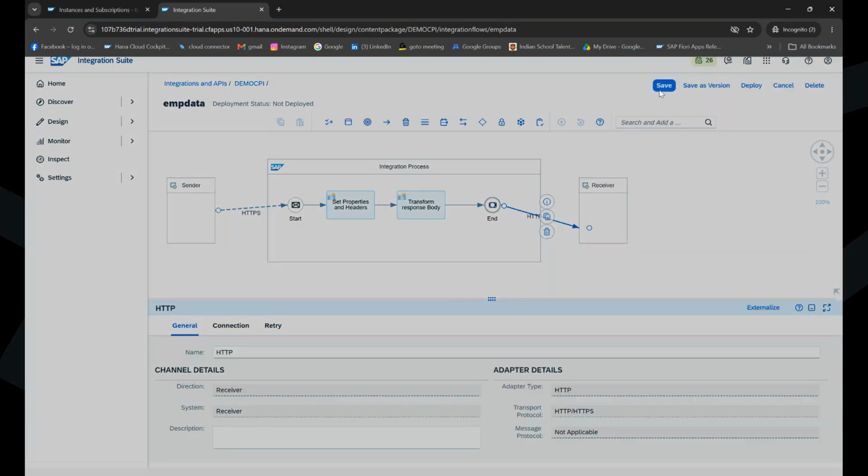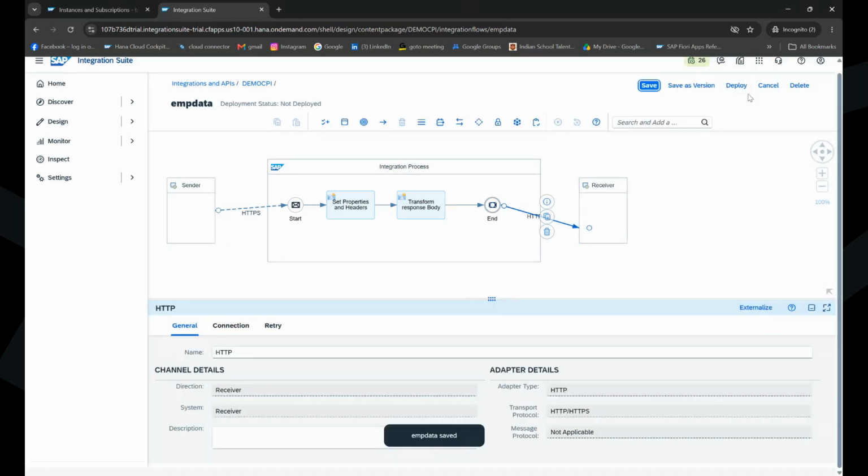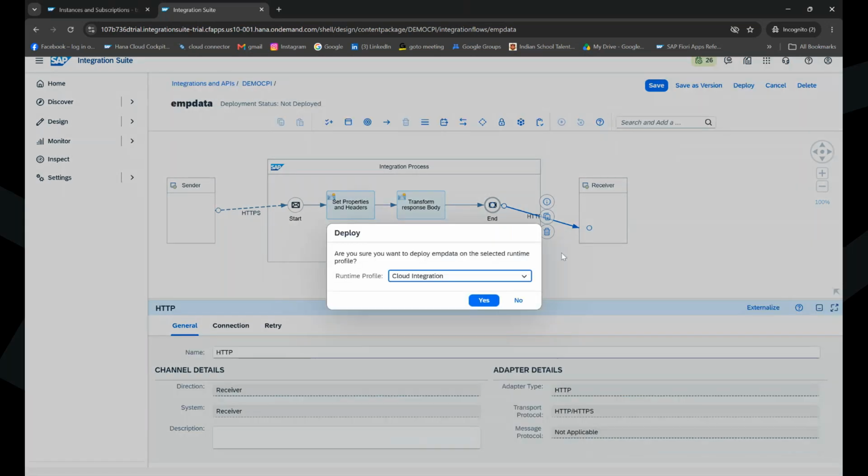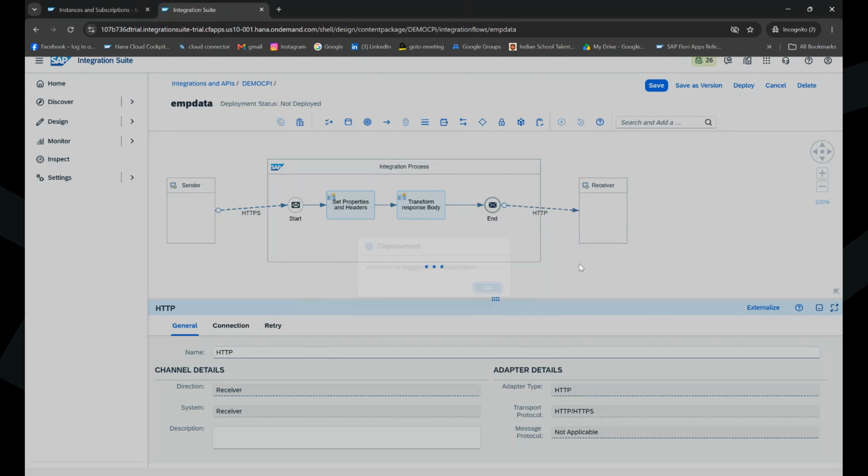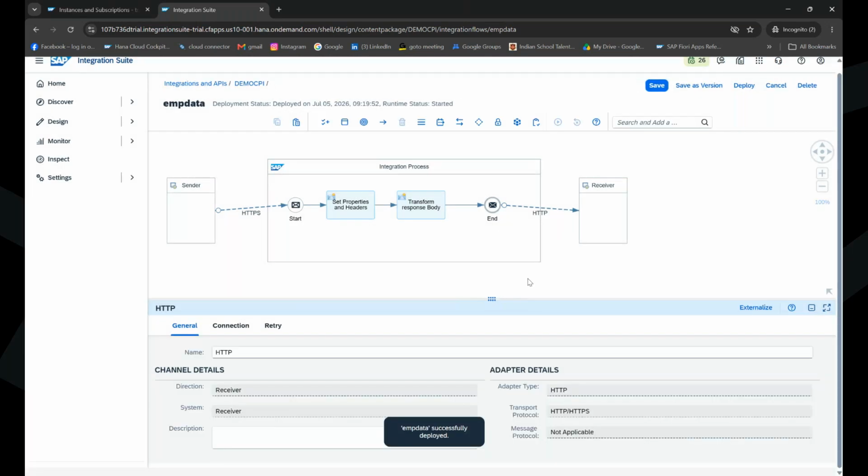Okay, save it, deploy it, and yes. Then click OK. It will get deployed. See, it has deployed.